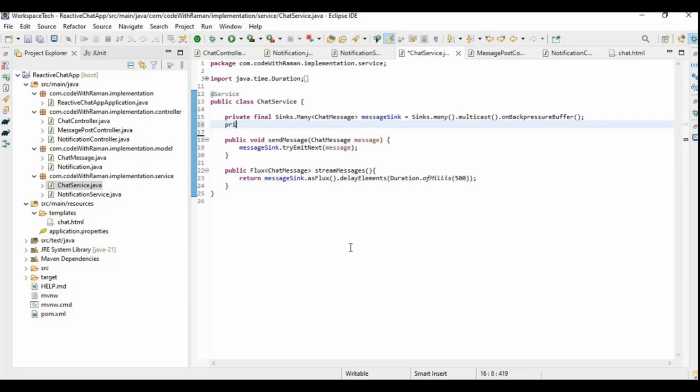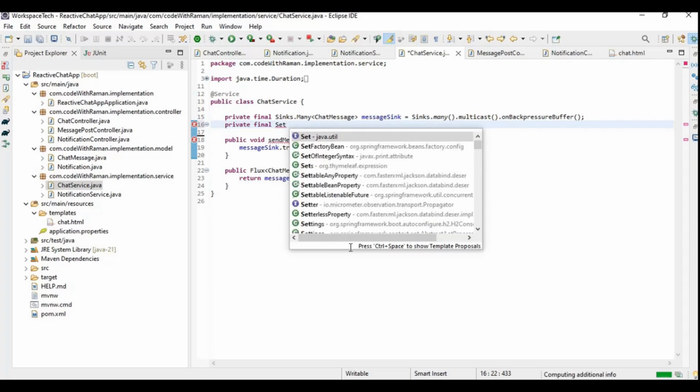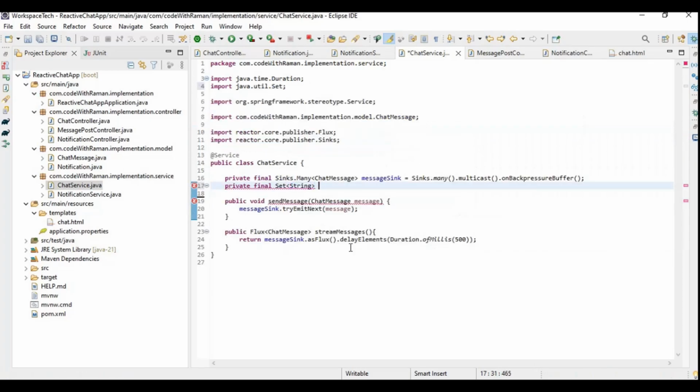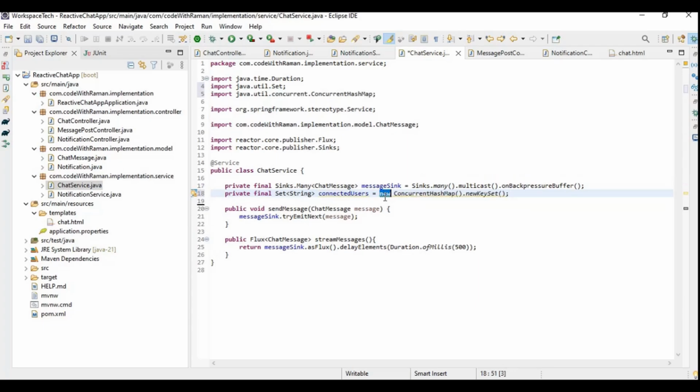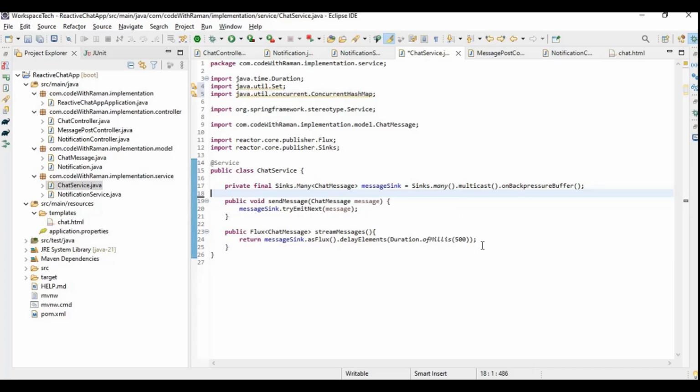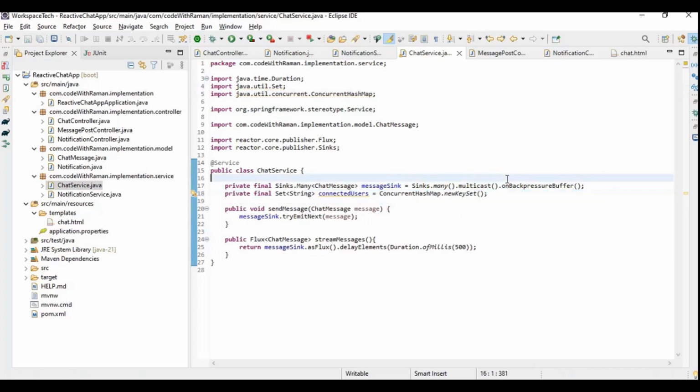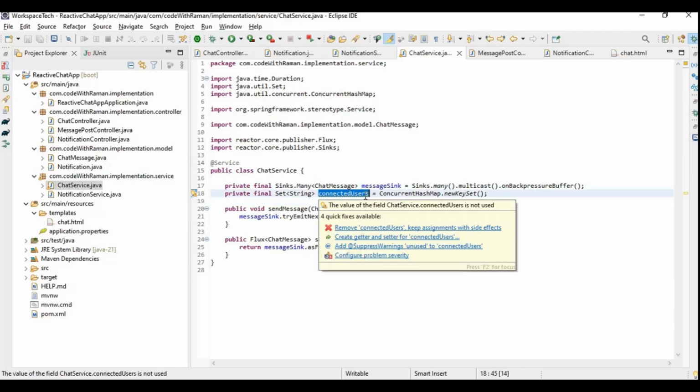Let me first create a private final set, and in the set I'll pass String, and let's say connectedUsers, right? Let's use ConcurrentHashMap. Oh, sorry, I used a new keyword. We don't require a new keyword, and yes, I have to do it like this. Sorry, I deleted it. So we created a connectedUsers set where our connected users would be stored, right? We'll be fetching the connected users into this set from the sync.